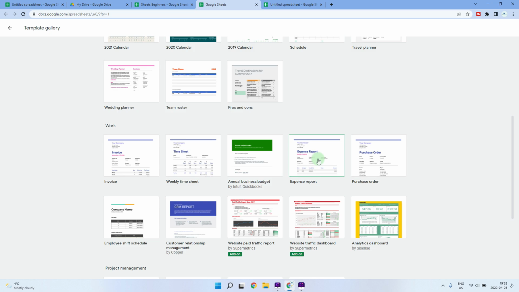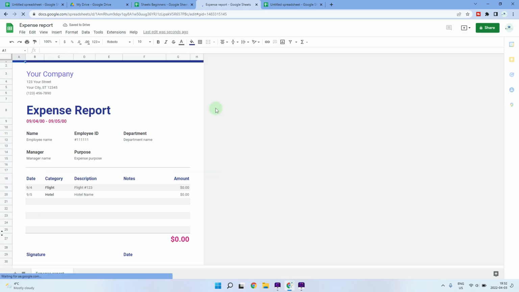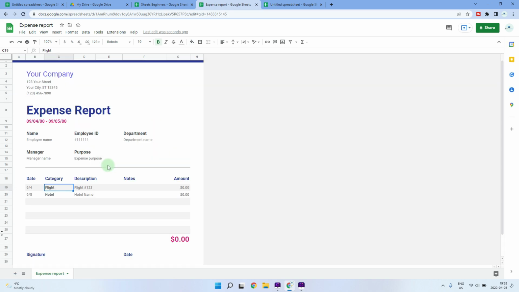as let's say the expense report, you have a ready-made template already available, and all you have to do is modify the data in these cells to make them your own. I'll go back to my beginner's sheet.